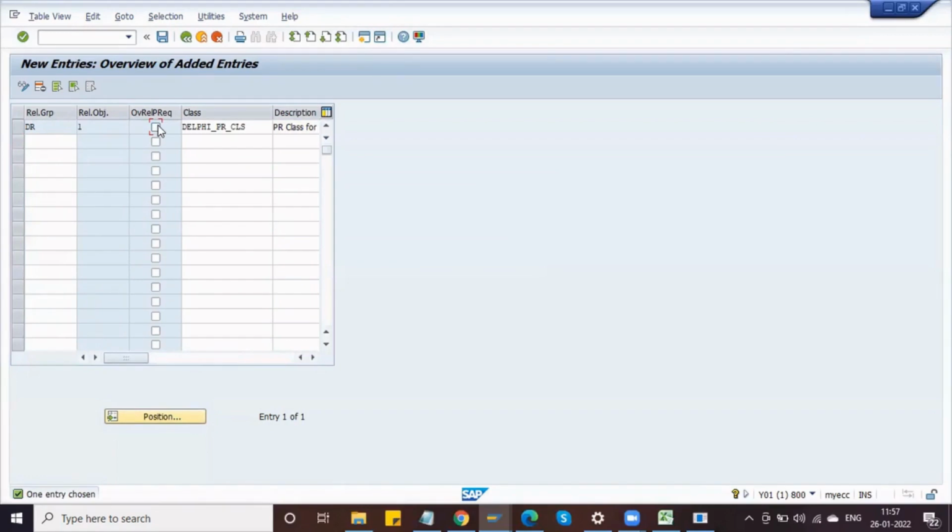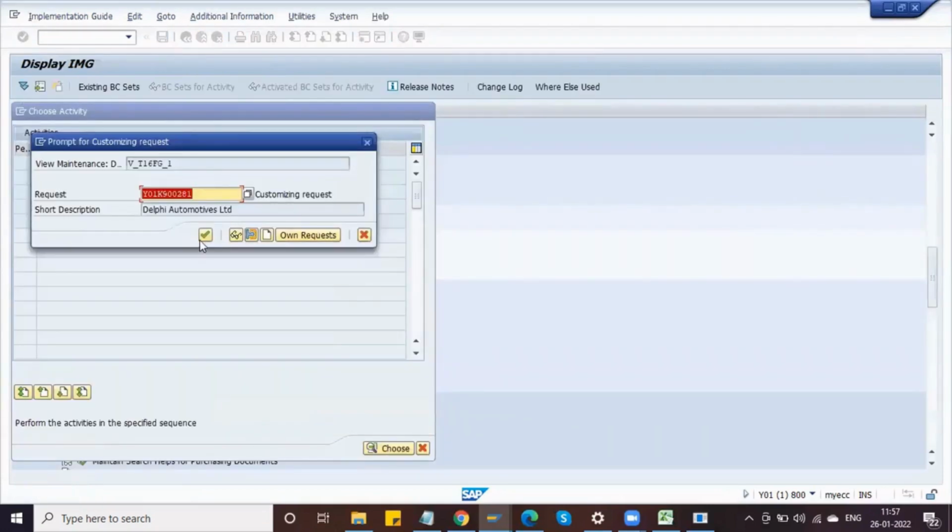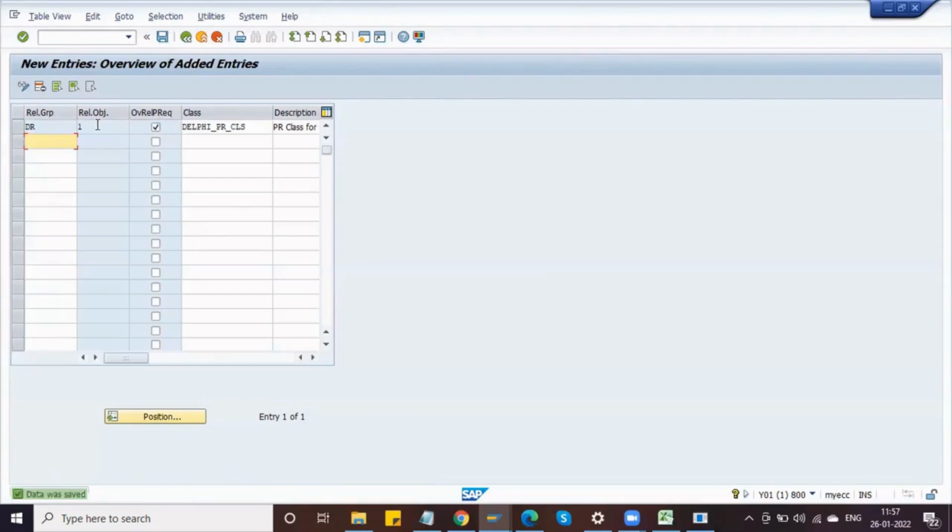Hello? Hello, guys. Yeah, okay. This is the control for overall release or item release. Let us do it with overall release. Later we will go with the item release. Okay. Click on save. Go back.